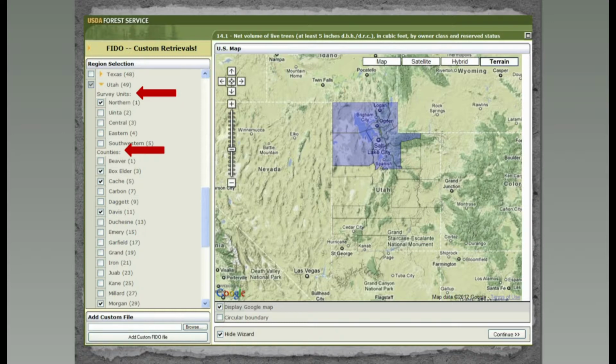And we have survey units, which are groups of counties or counties that you can choose from. I selected the northern survey unit to get this display. And it shows you all the counties that are selected in the northern survey unit. Again, you can click anywhere within a county on the map, and it'll select those counties as well.